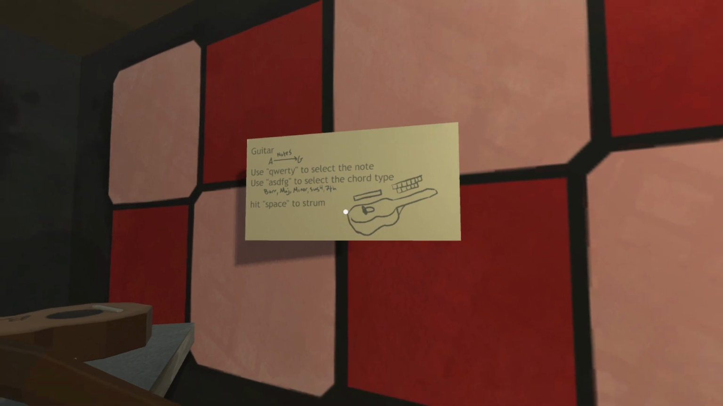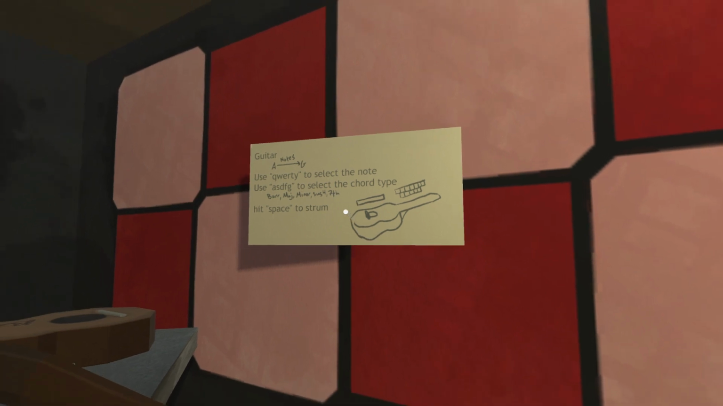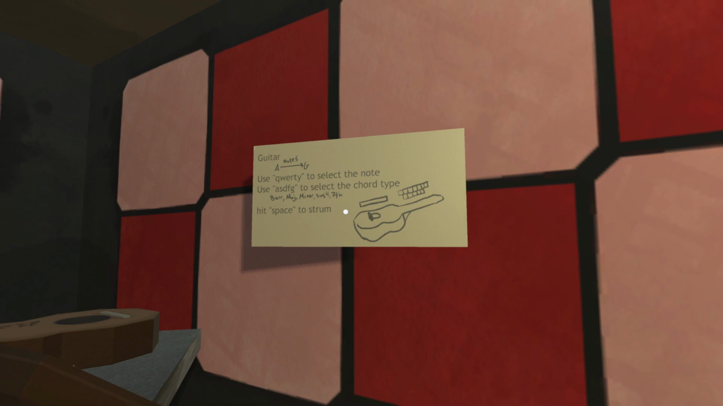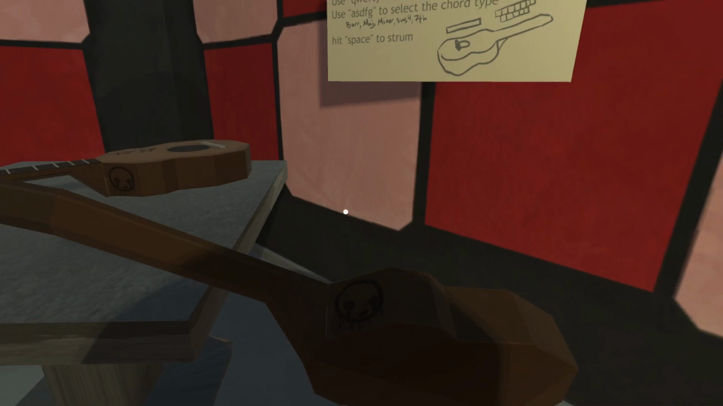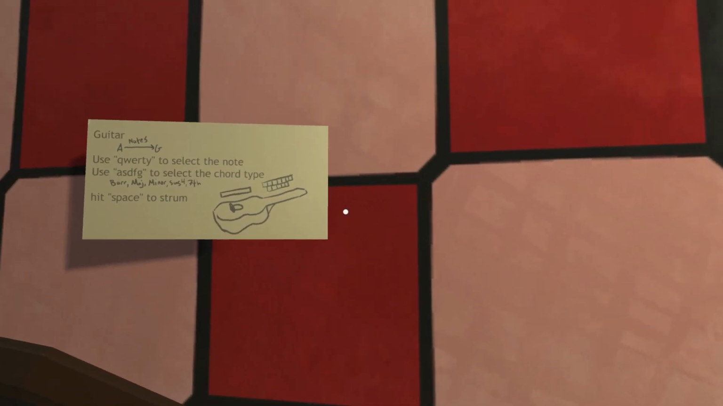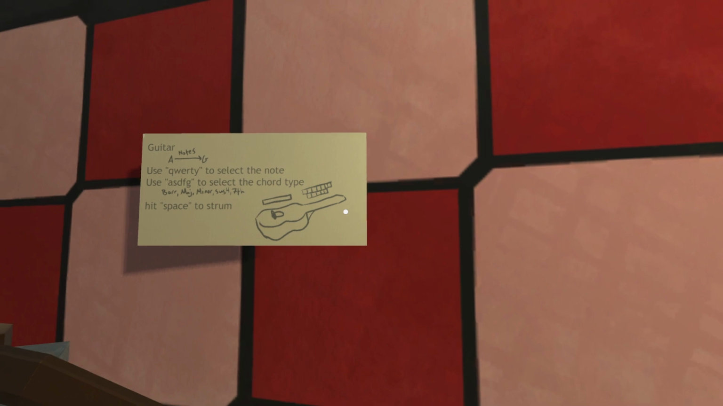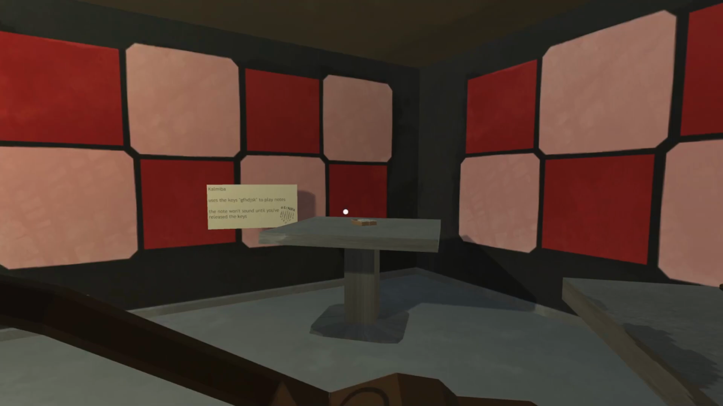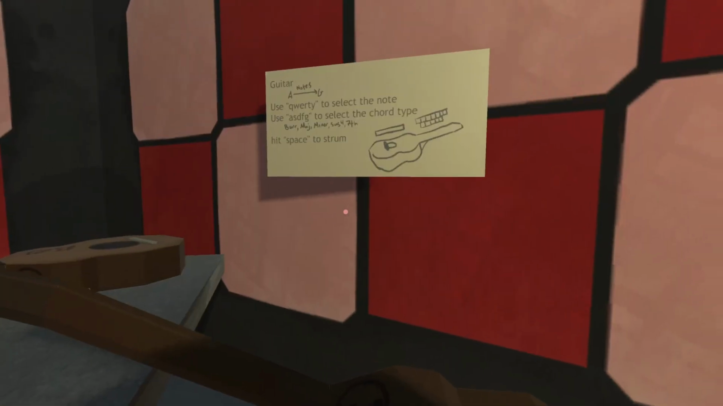So if I wanted to play, for instance, A major, then I'd press Q and I'd press S, and then I would hit the space bar to strum the guitar. The guitar recordings are courtesy of Elijah. Much appreciated on that. I definitely could not do that with the synthesizer.